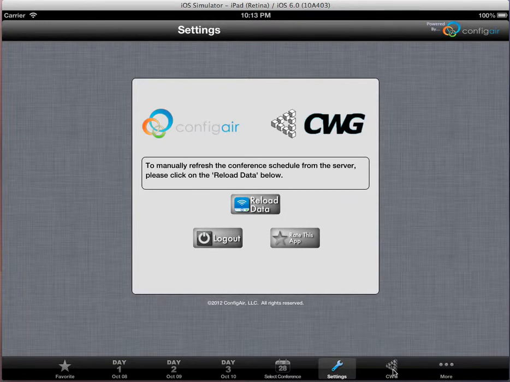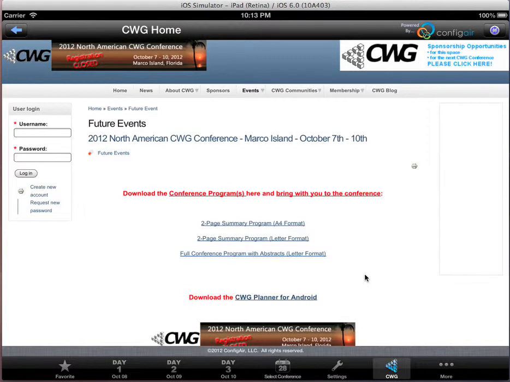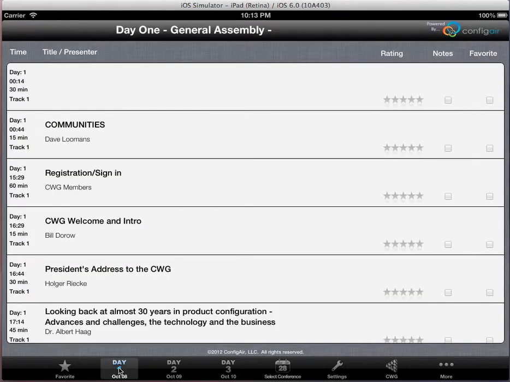There's a tab here for me to access the CWG website. It takes me directly into the CWG homepage so that I can view and access the content, even the forum there. Under the More tab, there are 2 other websites that I can access, the ConfigAir website and also the SAP website. So let's take a look at the sessions for day 1.